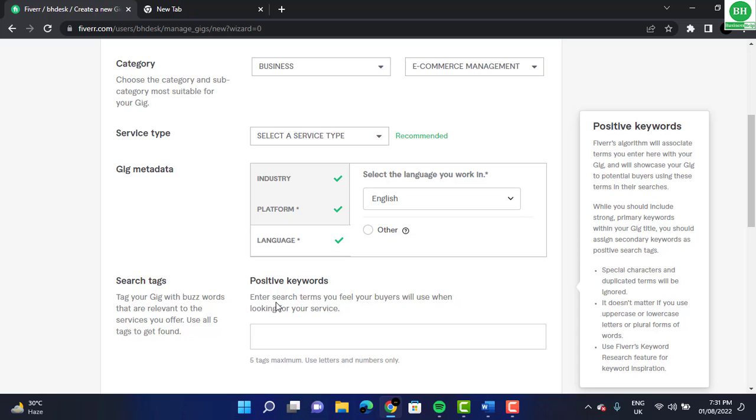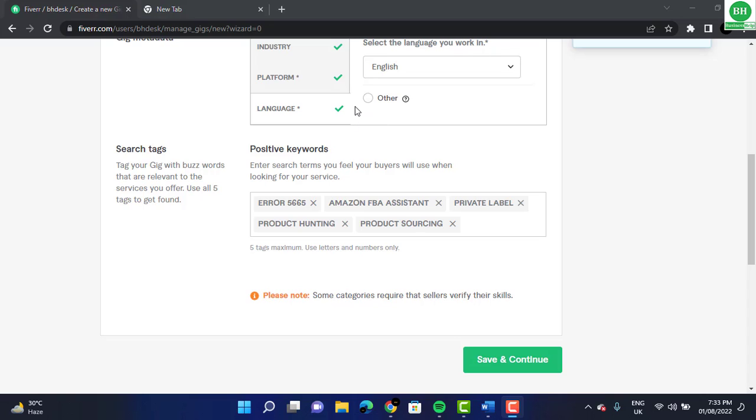So we have to give our search tags, which means if a buyer wants to see your gig, we have to give, it's like keywords, so we will give our search tags right here. So we gave our options like our keywords, which is Amazon FBA assistant, etc. You can give up to 5 tags. You cannot give more than that, so please keep that in mind. So we are just going to click on save and continue right here.